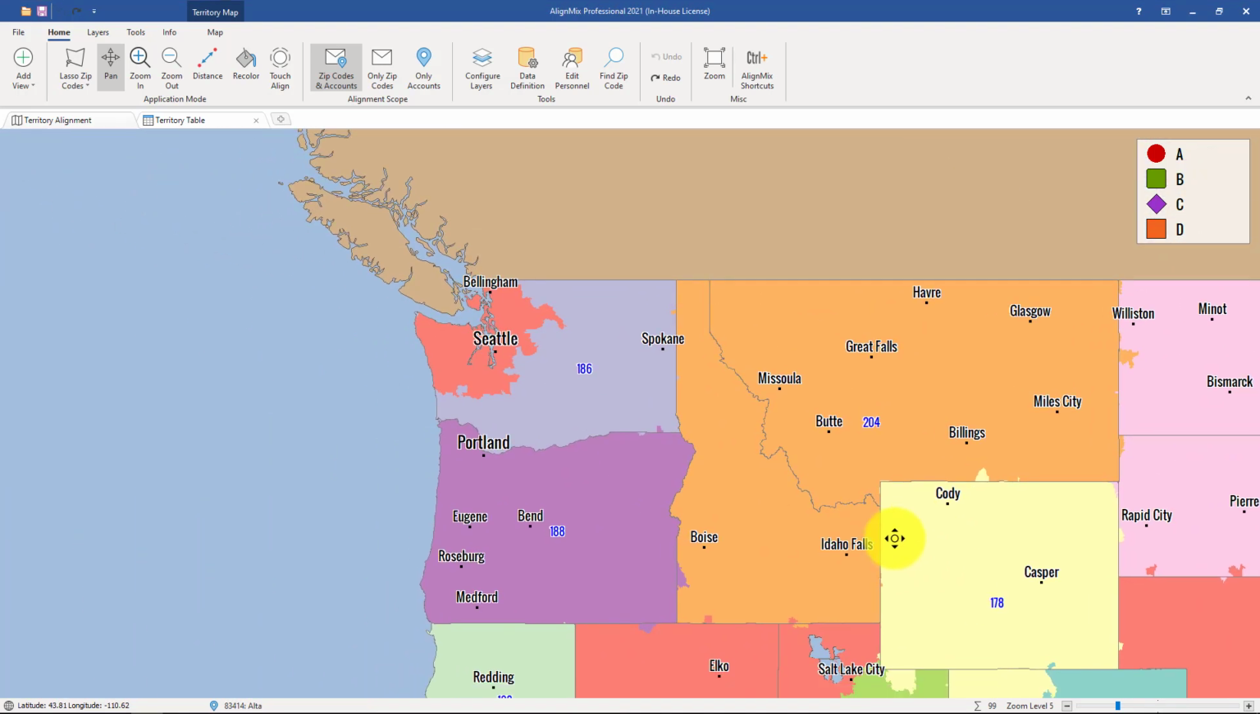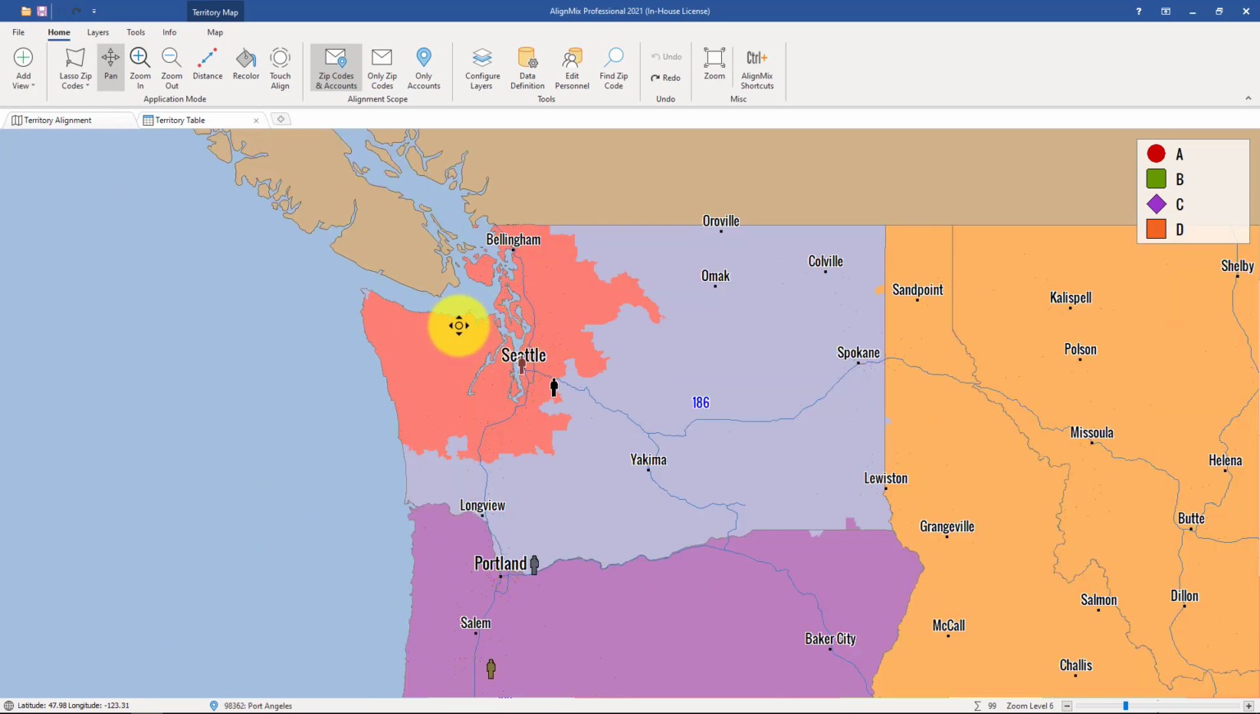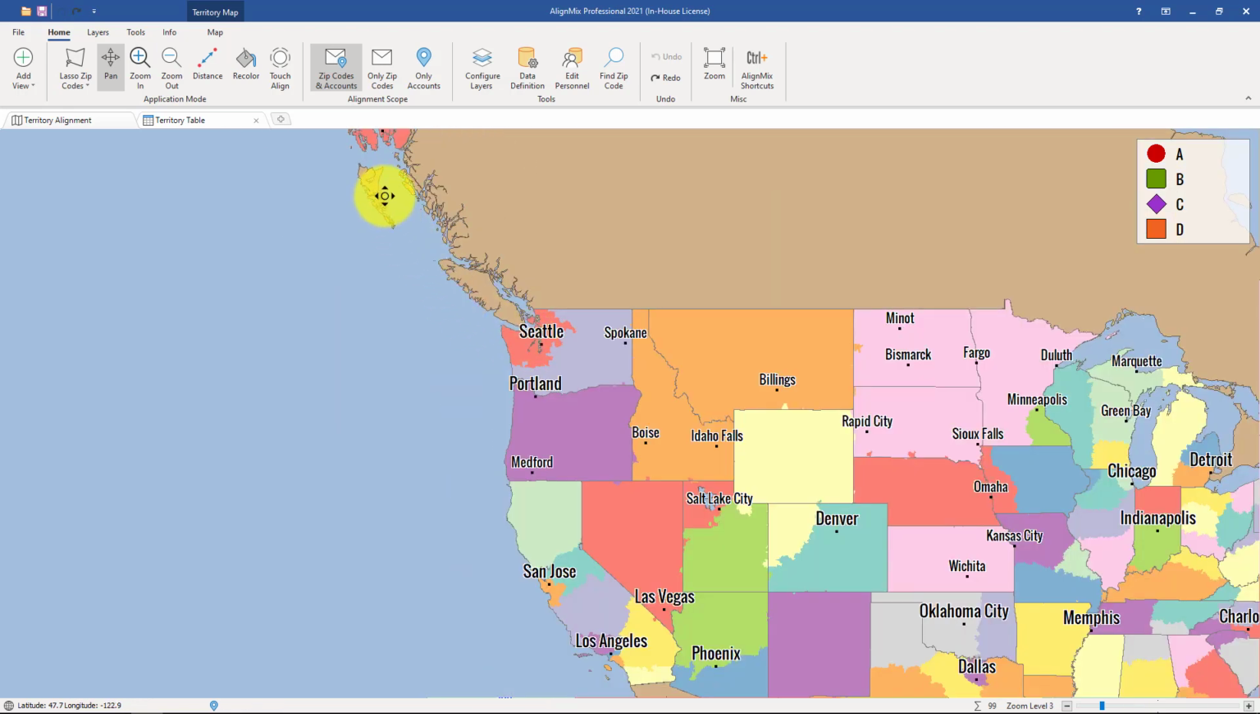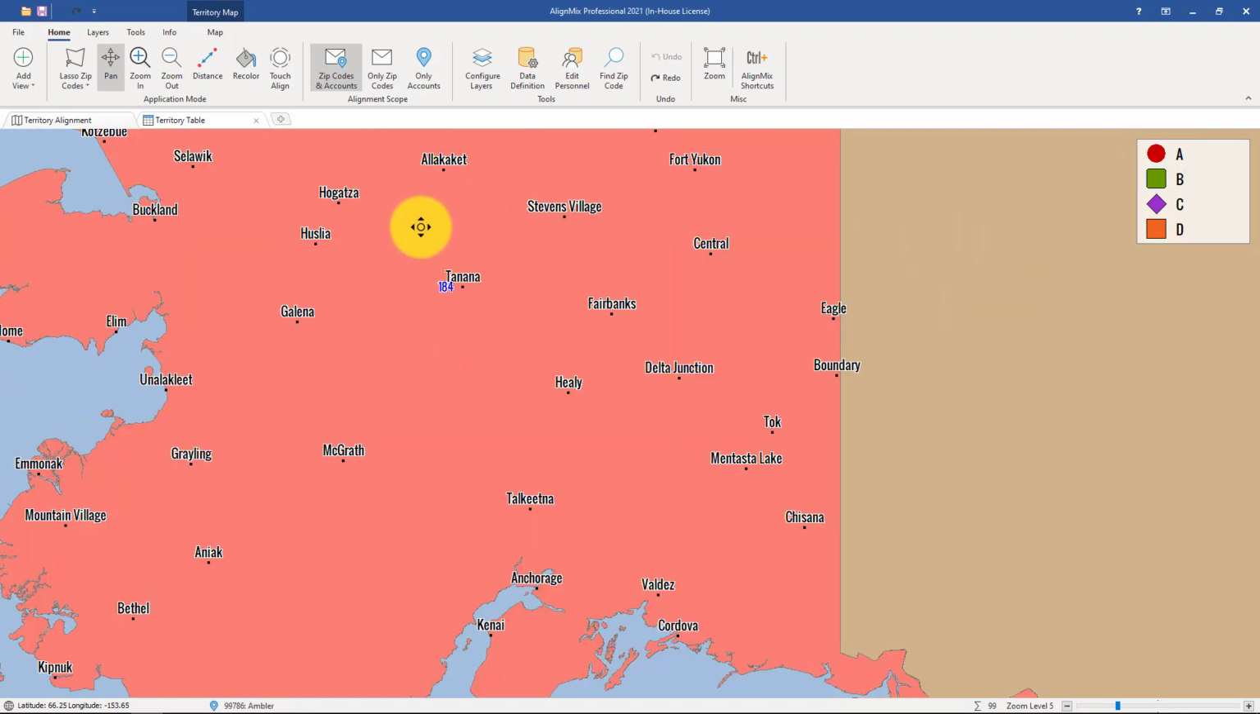This most often happens in the Alaska-Seattle territory, because most companies have Seattle and Alaska in the same territory. And you'll notice right away that there is no territory label here in Seattle. And that's because the territory label is actually hovering over the center of Alaska, and it's right there, because Alaska is the largest landmass of that territory.